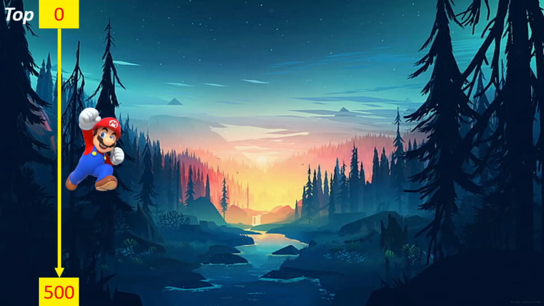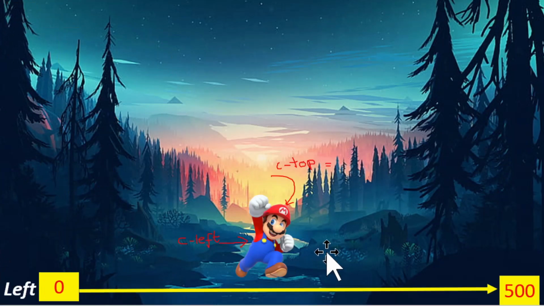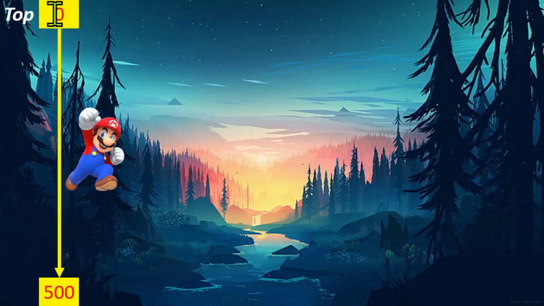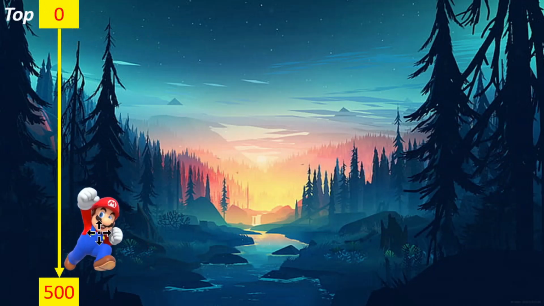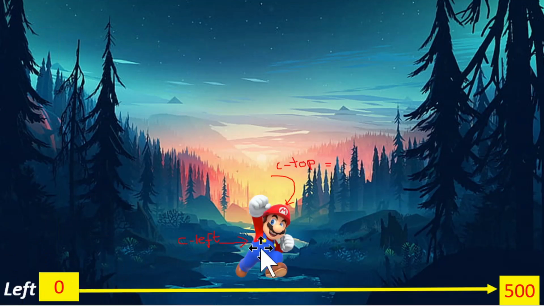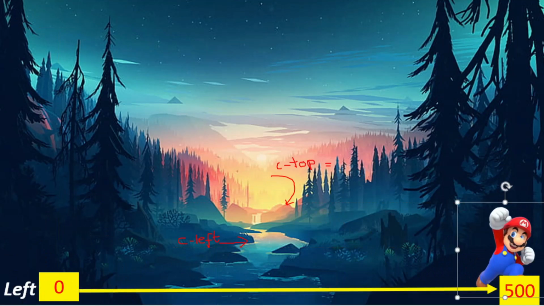A quick recap again. Remember our top and our left, and the fact that the 0 starts at the top here if we are referring to the y-axis. So if Super Mario moves down, he is now at top 500. If Super Mario moves to the right, he is at left 500. And it's just important to remember those variables because we'll be referring to them as we go ahead and code.